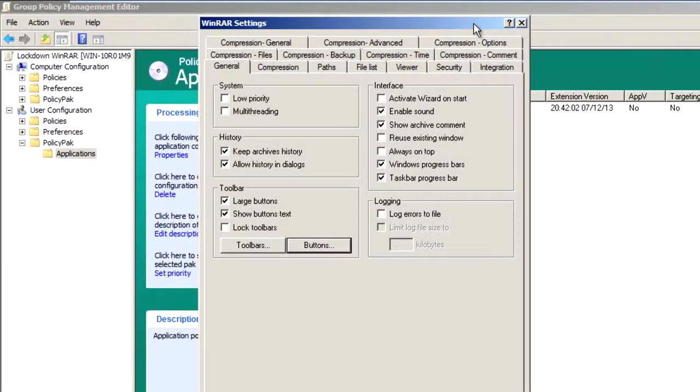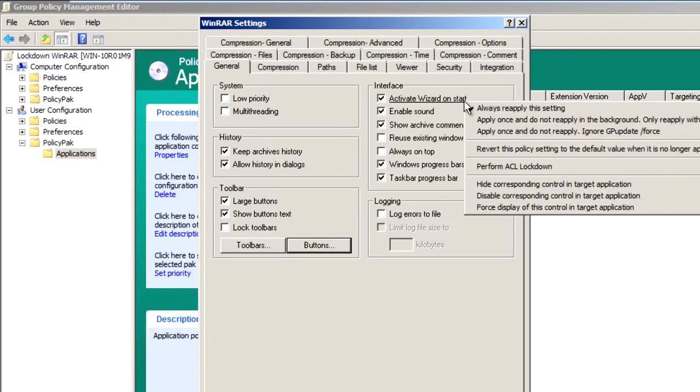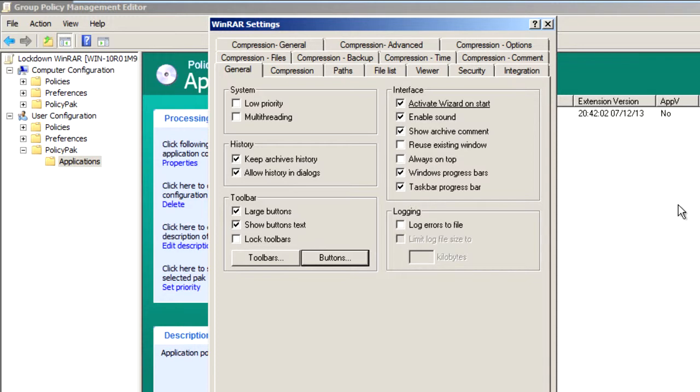Let's start with General, where I want to enable the wizard for my users in case they want to use it, so I'll check Activate Wizard on Start. Notice how the setting becomes underlined as soon as the checkbox value is changed. Now this means that the setting's value is going to be delivered using PolicyPak. Now to make sure that it never becomes checked, I'm going to right-click upon it and select Disable Corresponding Control in the target application. So now my users won't be able to alter this setting at all.